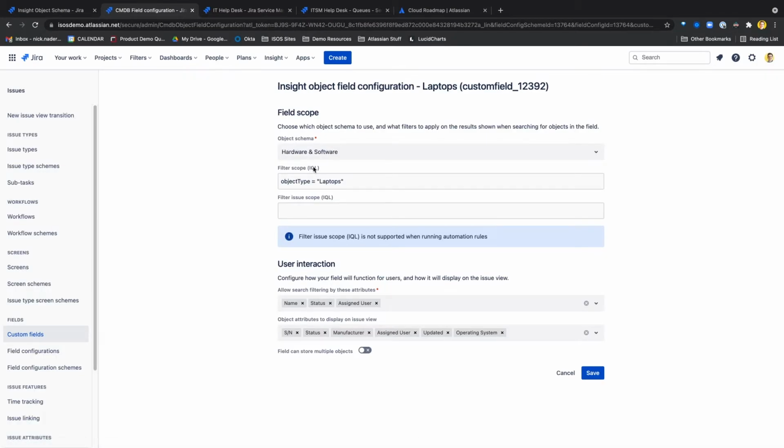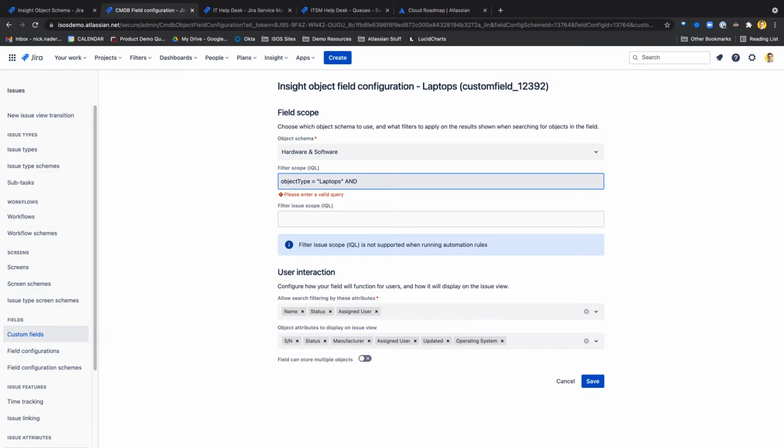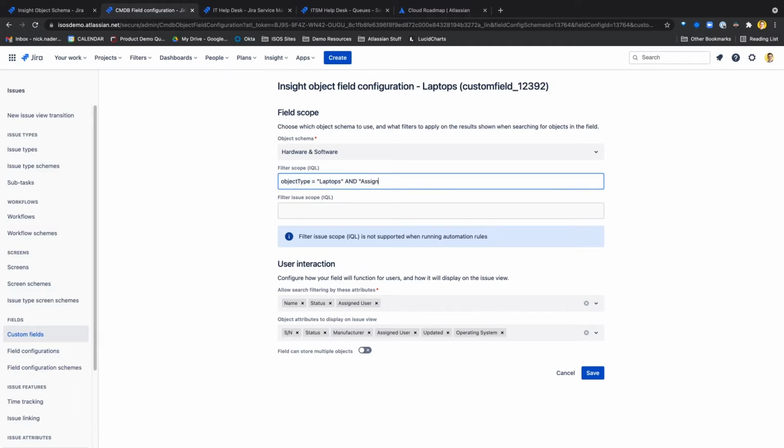And this is where you're able to specify exactly what objects you want to push into this custom field. Insight created their own query language, just like the Jira query language, called Insight Query Language, of course. And this is where we can define our object type as all of our laptops. So we can get more granular with this, and we can say, hey, let's grab all of our laptop object types that are also assigned to the current user. So we could add assigned user, which I believe is the attribute, equals current user, like this.